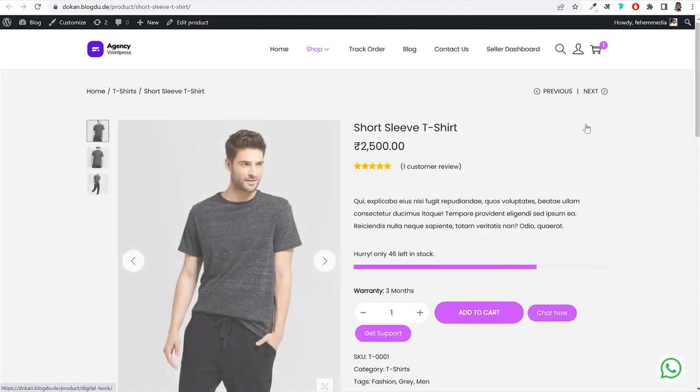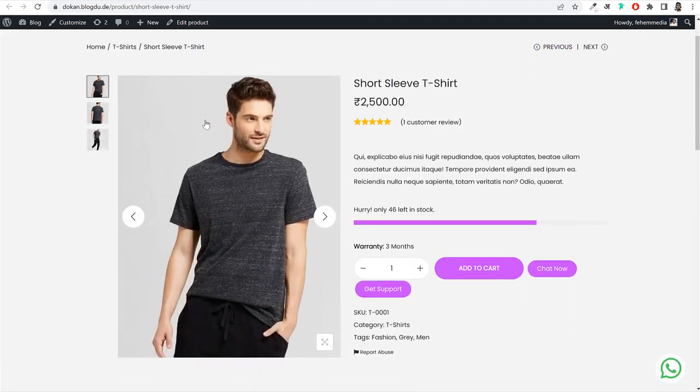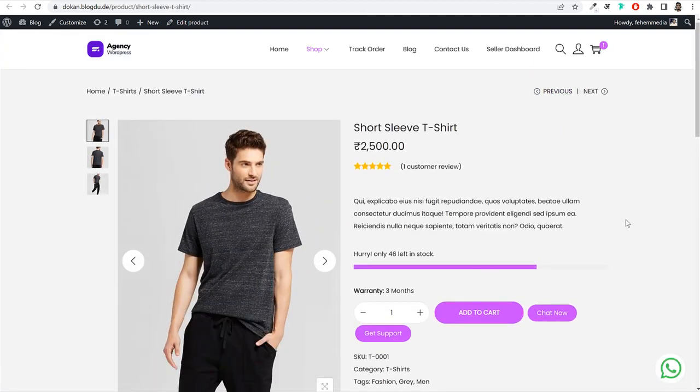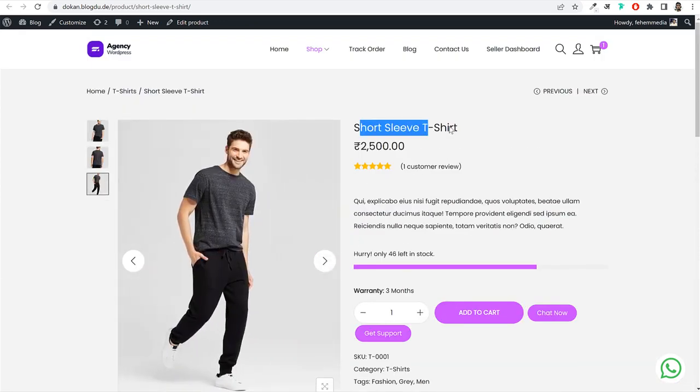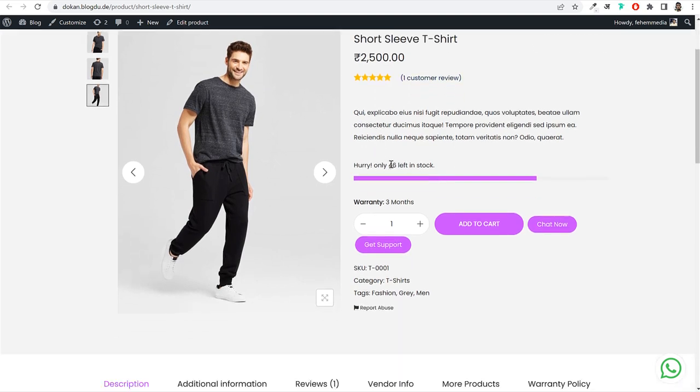So as you can see, this is how the product page will look like. First of all, this is a very simple looking, but very amazing looking product page. So this is your product profile. As you can see, we have the title, we have the pricing, ratings or reviews, short description, and here you can see 46 of stock is left. Okay, so 46 of these t-shirts is left in stock.